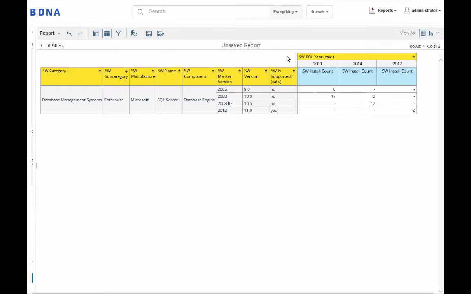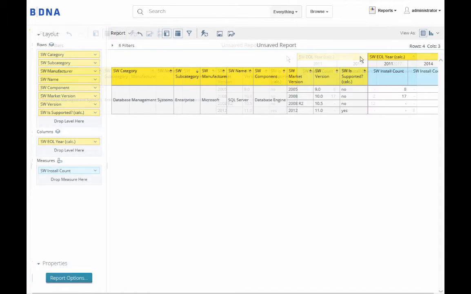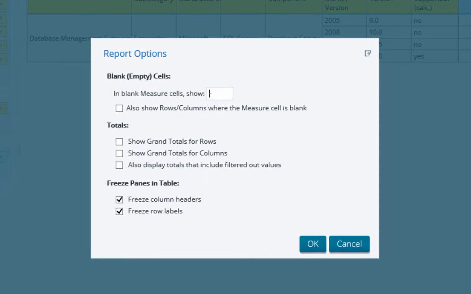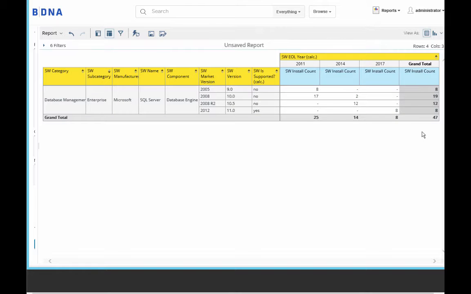I can also add grand totals to both the columns and rows in my report. I can do that by clicking the Report Options button in the lower left corner of the report page. The Report Options dialog opens, and I select the checkboxes for adding grand totals to the rows and columns. When I click OK, the grand totals appear on the report.